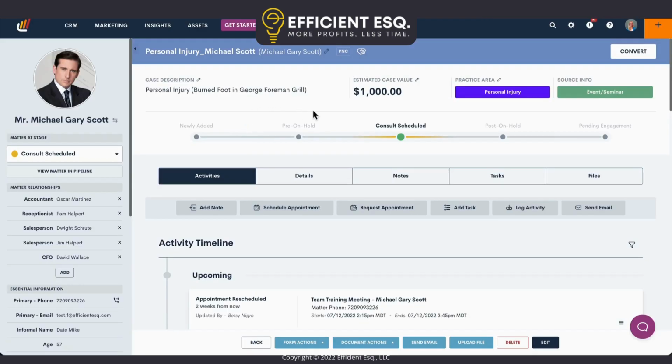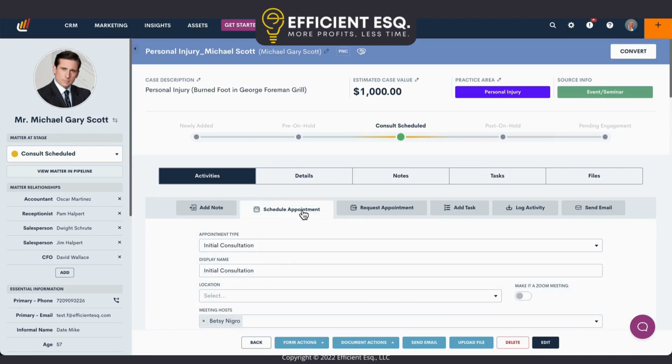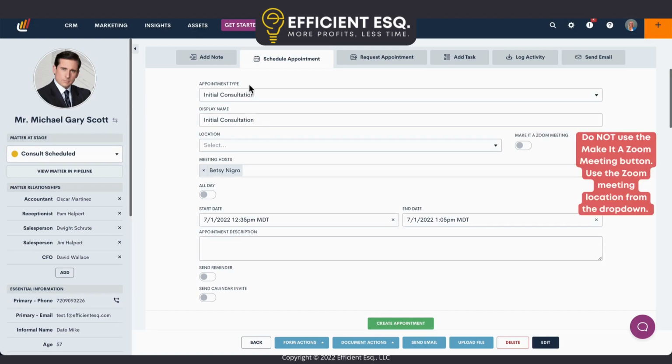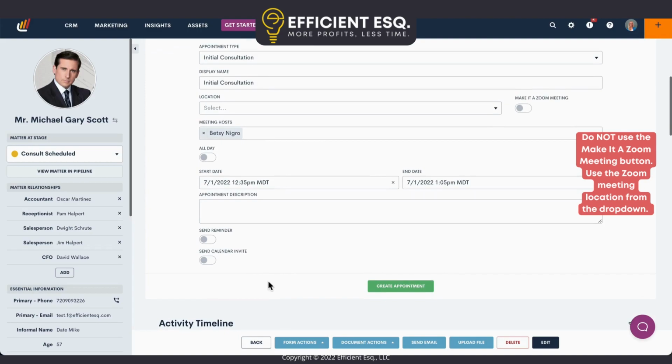The next way to schedule an appointment is from the Matter page. To schedule an appointment from the Matter page, simply click Schedule Appointment. Again, you'll see all of these options appear. However, you won't need to select the attendee because we're already on the Matter page. This meeting will automatically be scheduled with the primary contact on the Matter. Again, change that appointment type if you need to, select a location, and you can change the start and end date, and send a calendar invite if you wish.